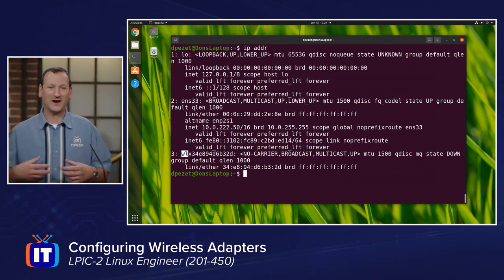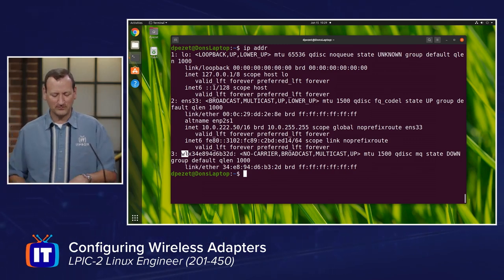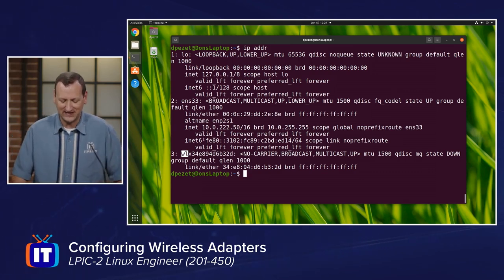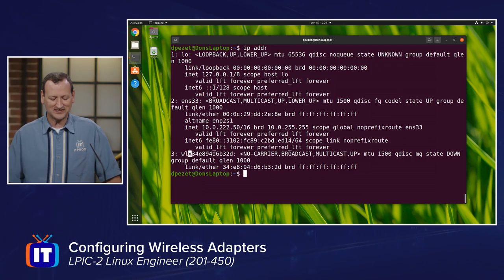If it was WW, that's a wireless WAN. That would be like a cell card. But WL, that's going to be just some kind of 802.11 variant of wireless card. And then I can see the identifier that's stuck on it. Now notice mine has an X, which means it's external. I've actually got a USB wireless card stuck on here. So that's what it's picking up.